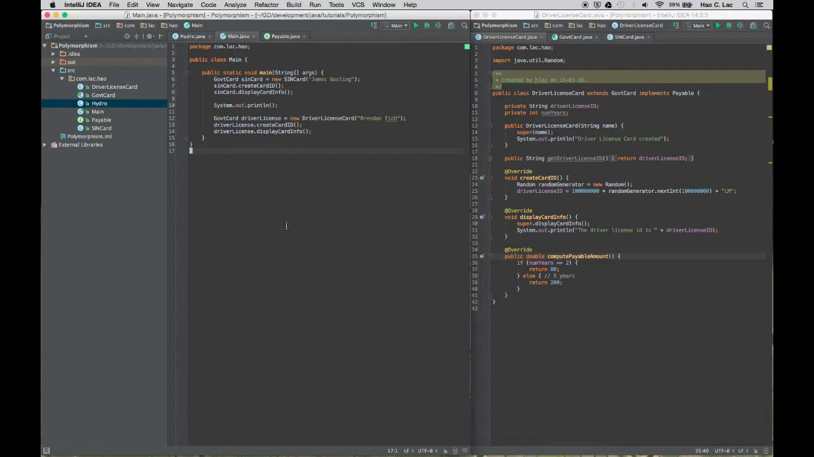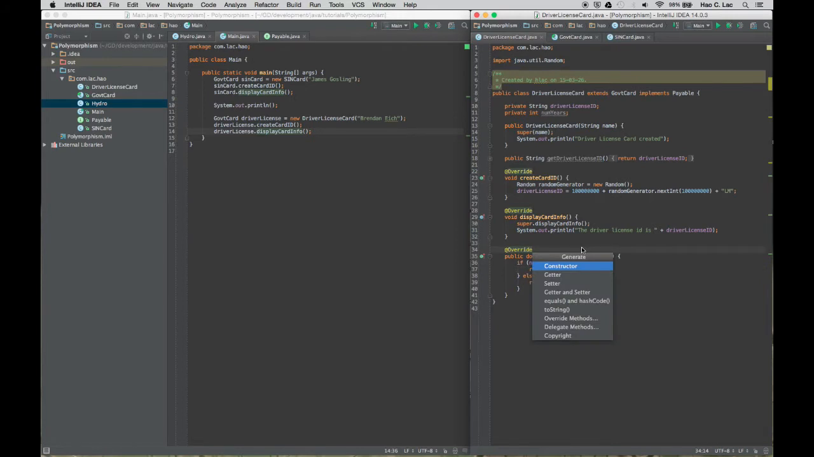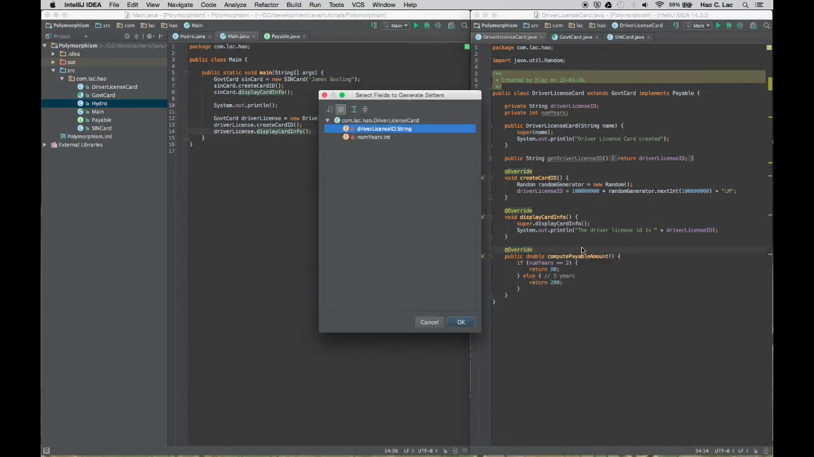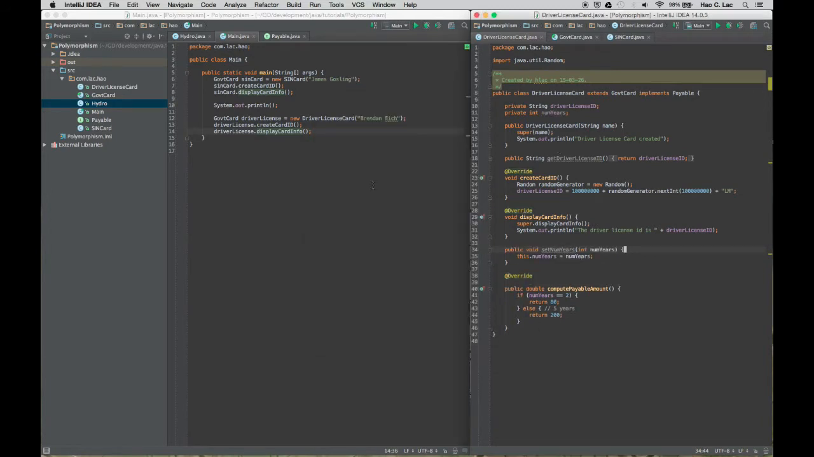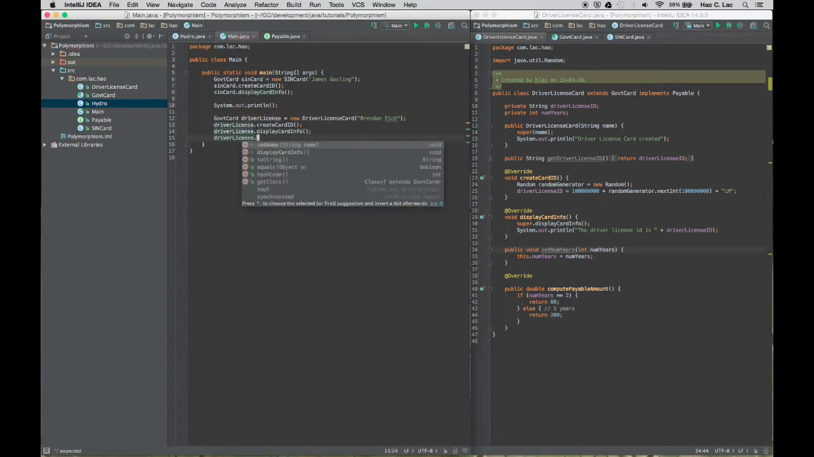So now let's go back into main. We need a way to set this so that it has a value, because right now it's default, it's not initialized. So I'm going to have a setter. I'm not going to have a getter, I'm just going to have a setter, which will allow me to set how many years. So in here, I'm going to have driver's license set.